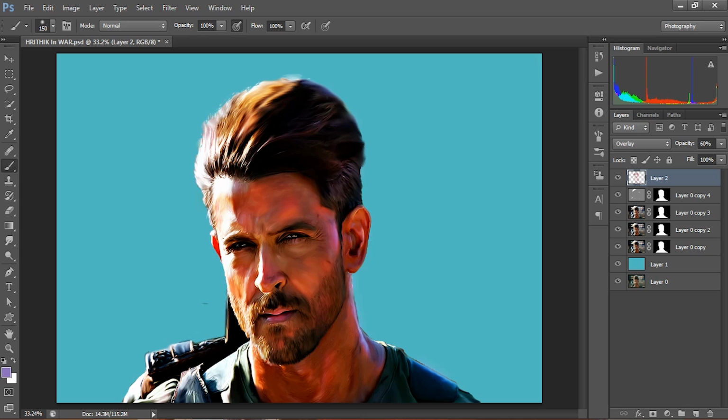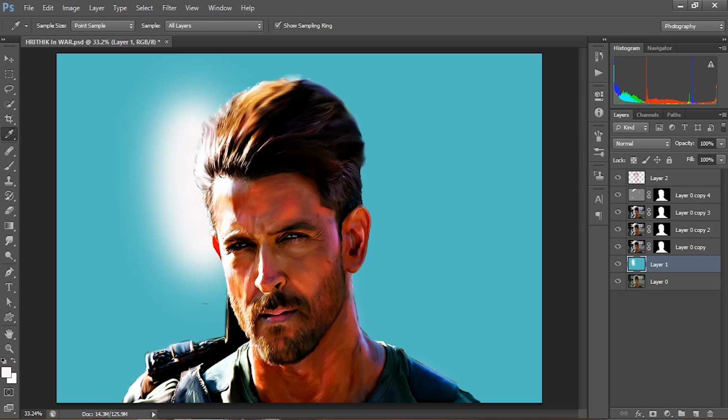So now we have to work on the background. I'll be selecting the background layer, and here I'll be picking the color from this image itself. I'll be using the eyedropper tool to pick the color. First I'll pick the brighter color, and I'll use the brush tool and increase the size, and apply the color here. This is too bright, so I'll pick a slightly darker color from here. This will be fine, I think. Okay, so I'll brush it here.